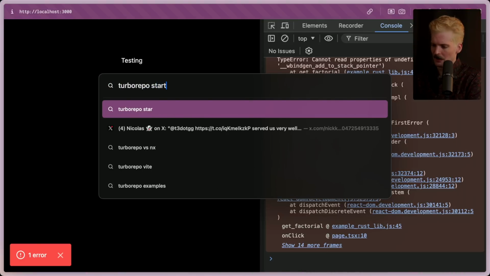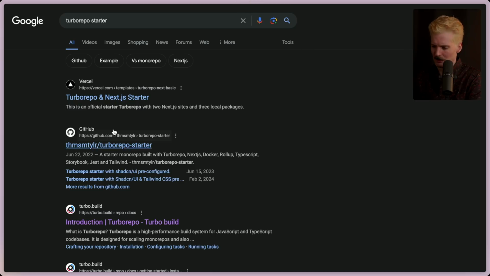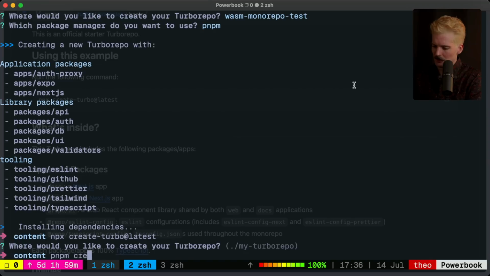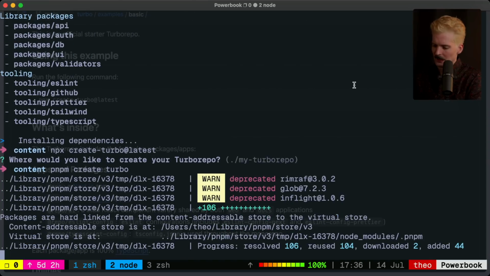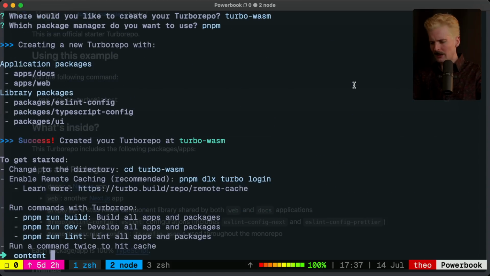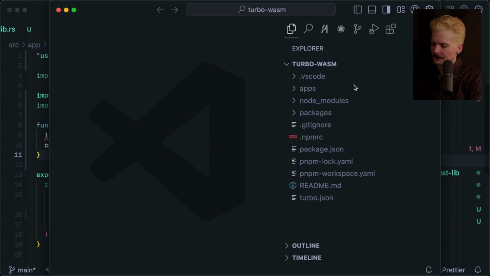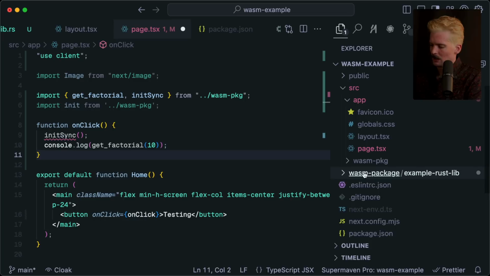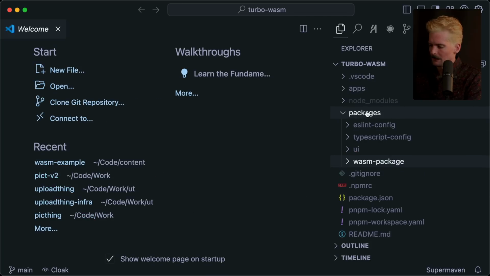I'm changing my mind one last time. Turbo repo starter. I want a real minimal turbo repo starter. You know what? PNPM create turbo. Turbo WASM. PNPM. Cool. Let's install. CD turbo WASM. Cool. I wanted to yoink this guy. Paste it here.